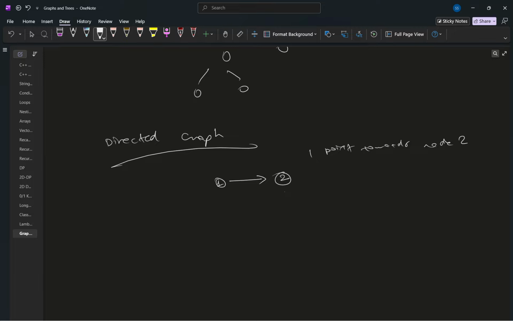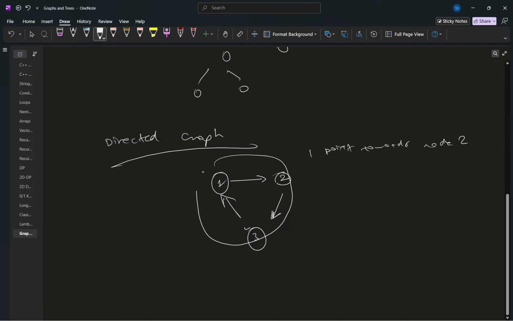And suppose you have like this and this. This is basically called a cyclic graph, in which you form a cycle. The cycle should be complete and you should be able to reach 1 by going from here to here. This is known as a cyclic graph and it should be of size more than 2.